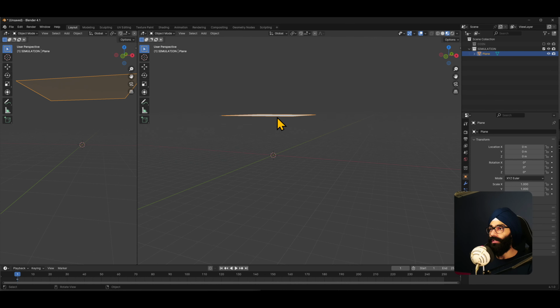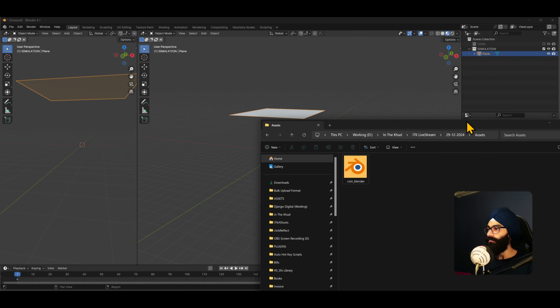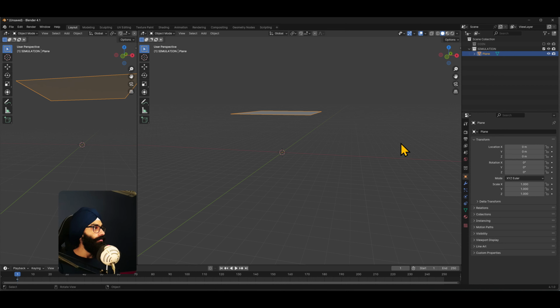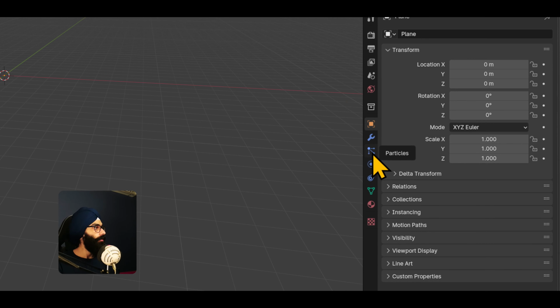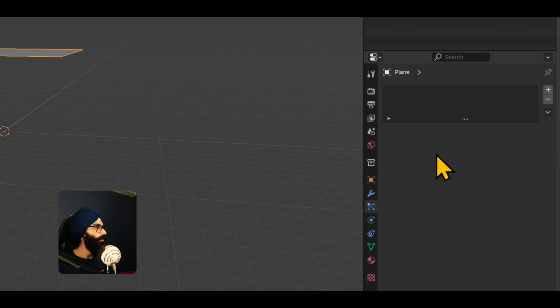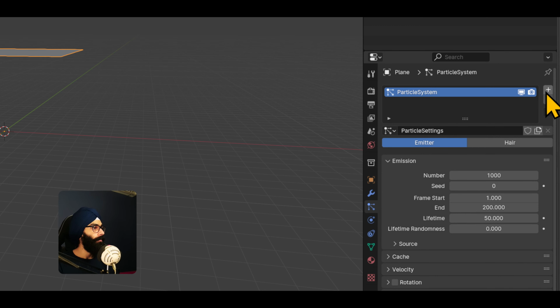Okay, now to this I want to add a particle simulation. This is where the meat of your tutorial comes in. So let me stay in the solid mode so it's a little easier to see. You want to come in here, let me jump to the left. With the mesh plane selected, you want to come in here into this icon called particles. You click that and then click this plus button. That will add a new particle system to this plane.